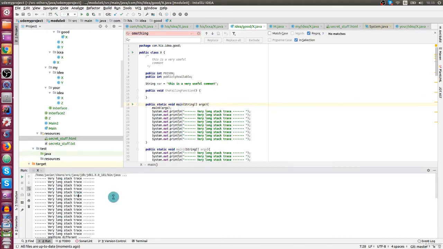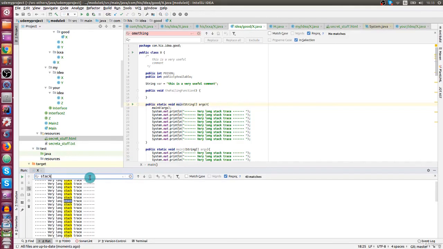So in here, we can do the same thing. Hit Ctrl F, and this bar is going to show up, as I told you before, with the same functionality. And you can search in the same way into the console output. You can search back and forth, and so on.